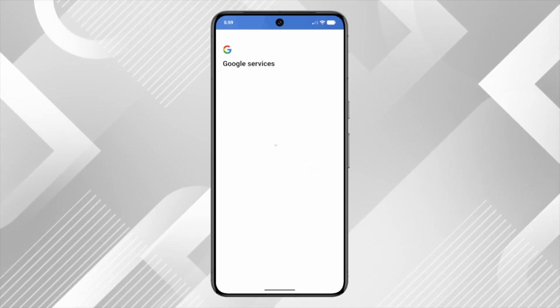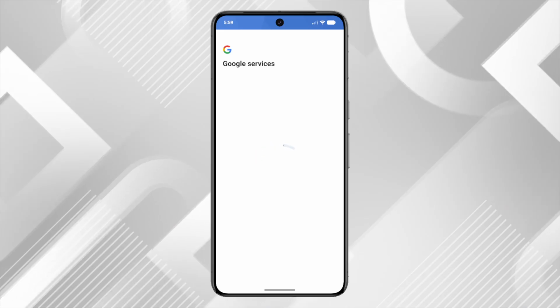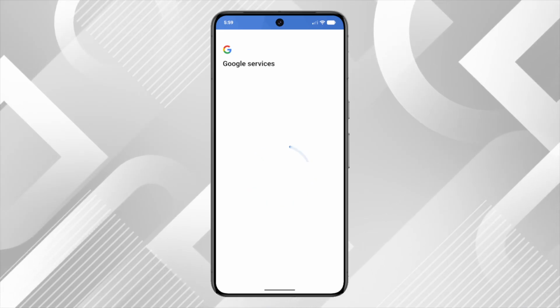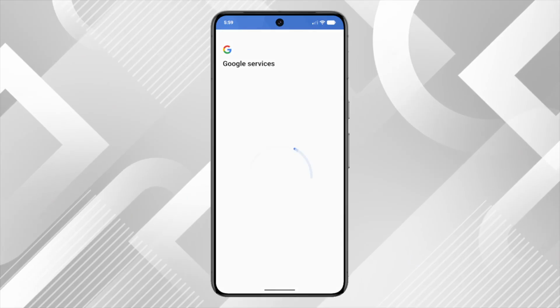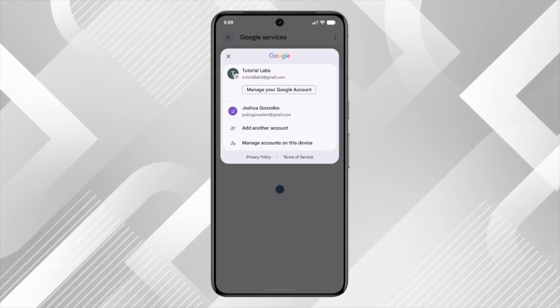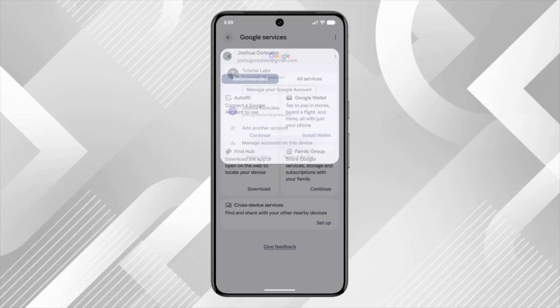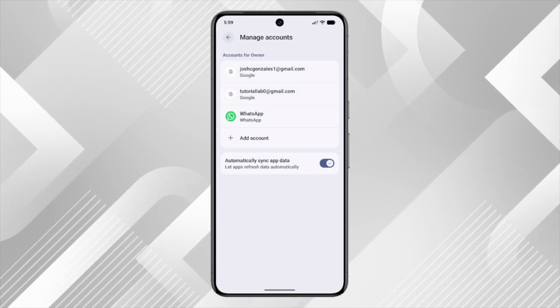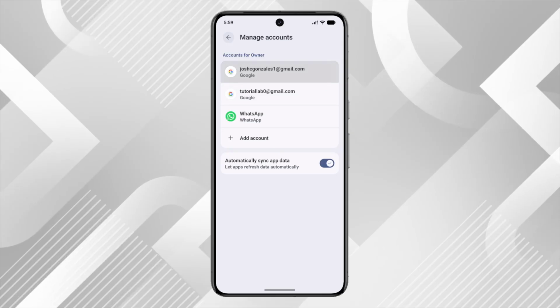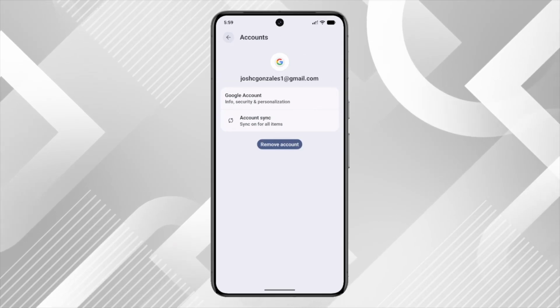If you ever need to remove a Google account from your device, tap on your profile picture again and then tap Manage Accounts on this device. This will show you a complete list of all Google accounts currently connected to your Pixel. Tap on the Google account you want to remove from the list. On the Account Details page, you'll see an option that says Remove Account. Tap it to begin the removal process.